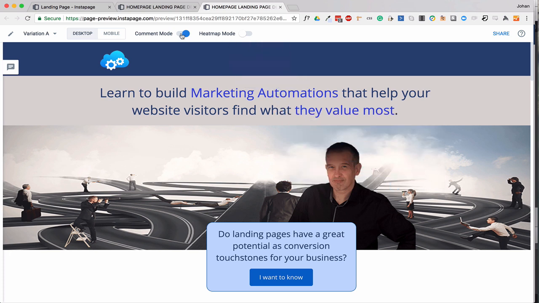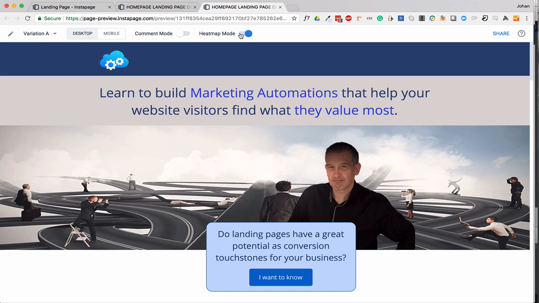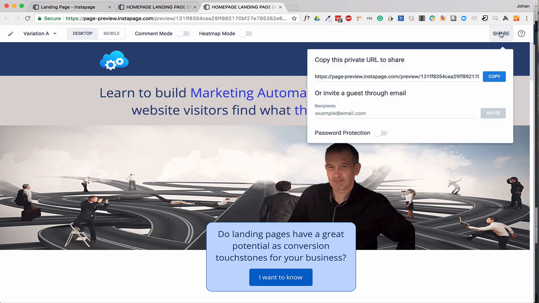And you also have a heat map mode, which means that once the page has been published, you can actually also check which parts of the page are most attracting to visitors. And then the share function, which will enable you to share the page with my customer.